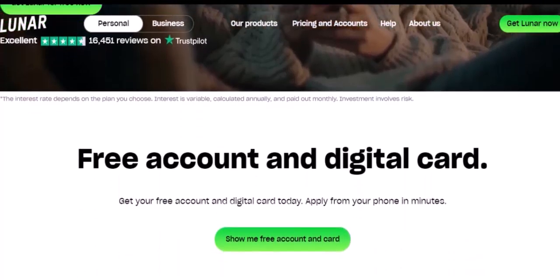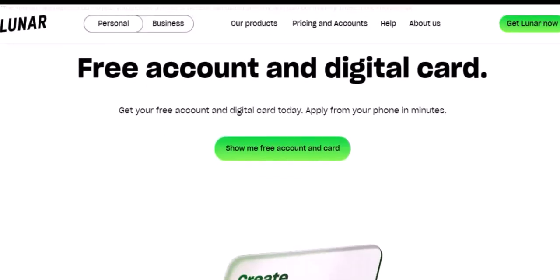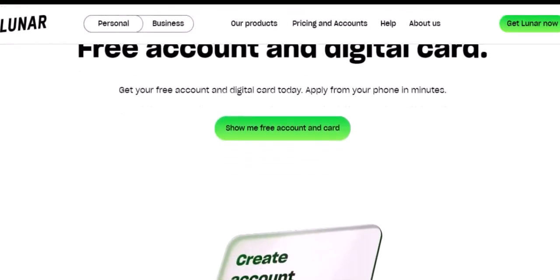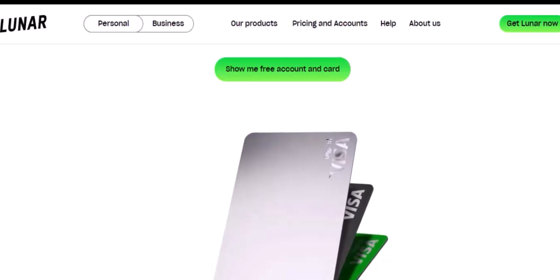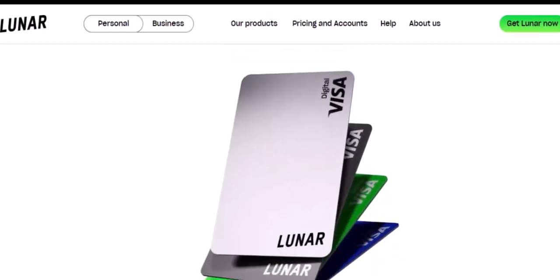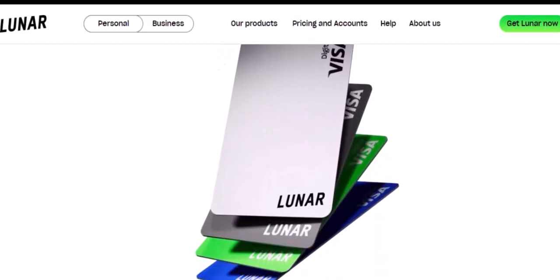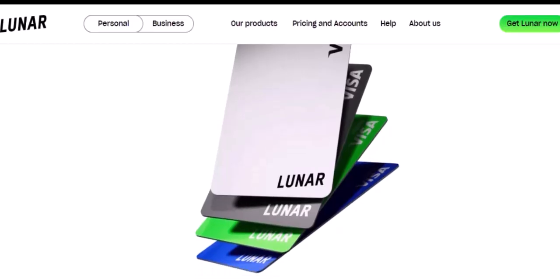Authentication. To ensure security, Lunar might require additional authentication. This could involve a fingerprint scan, face recognition, or a one-time password, OTP, sent to your registered phone number. Complete the authentication process as prompted.